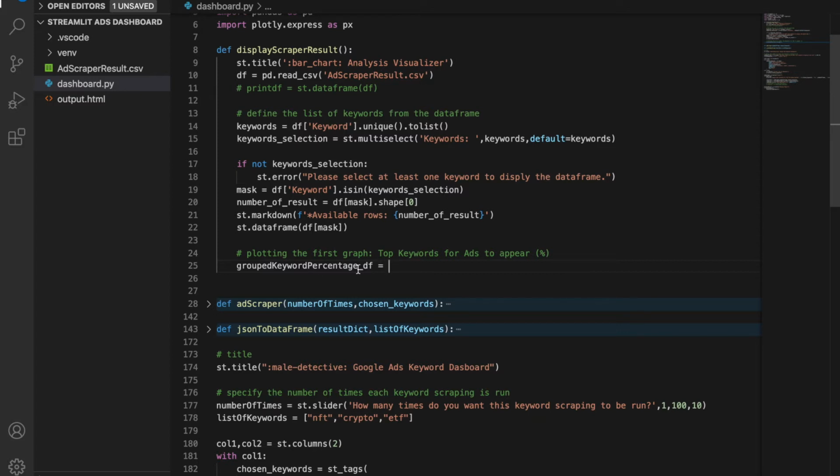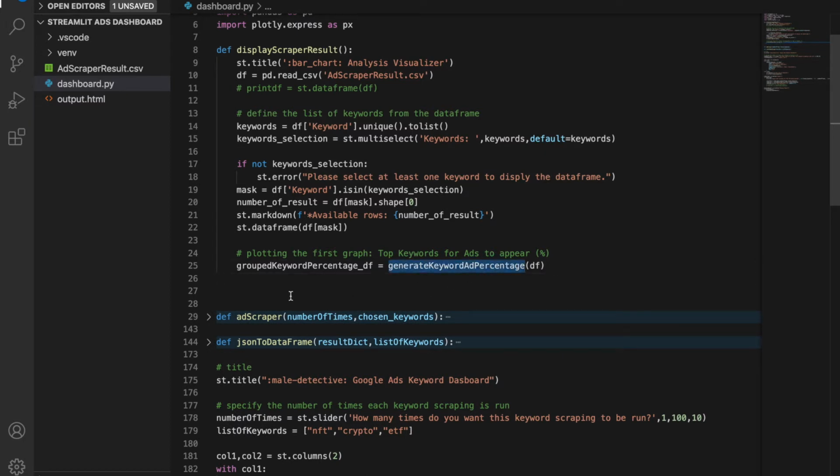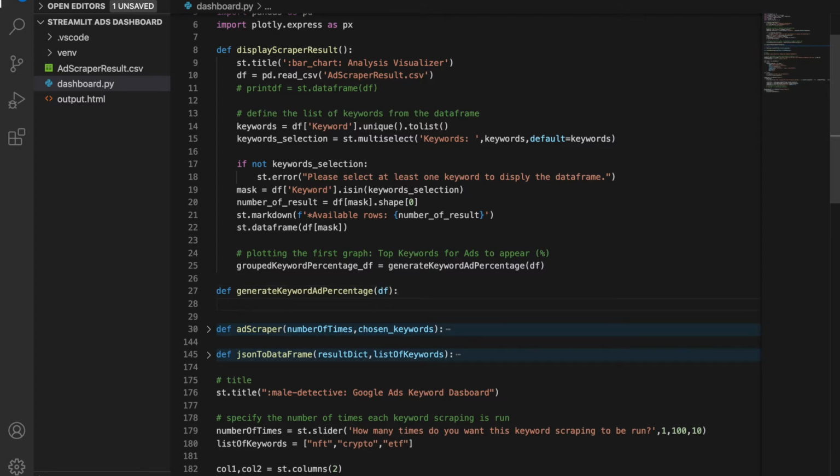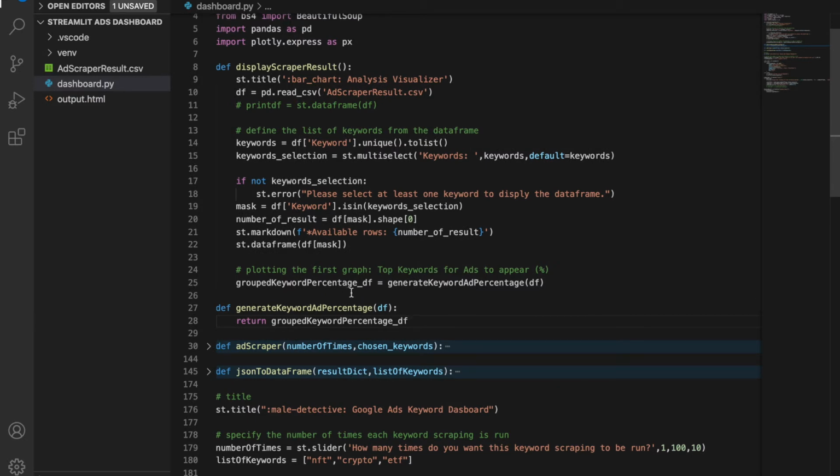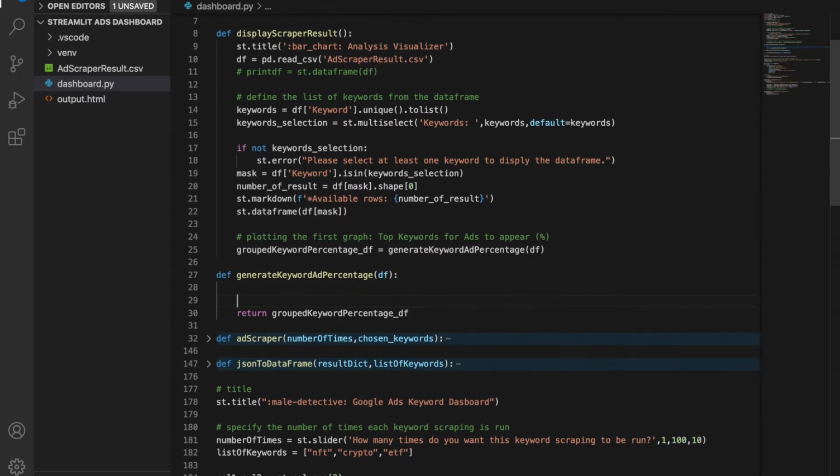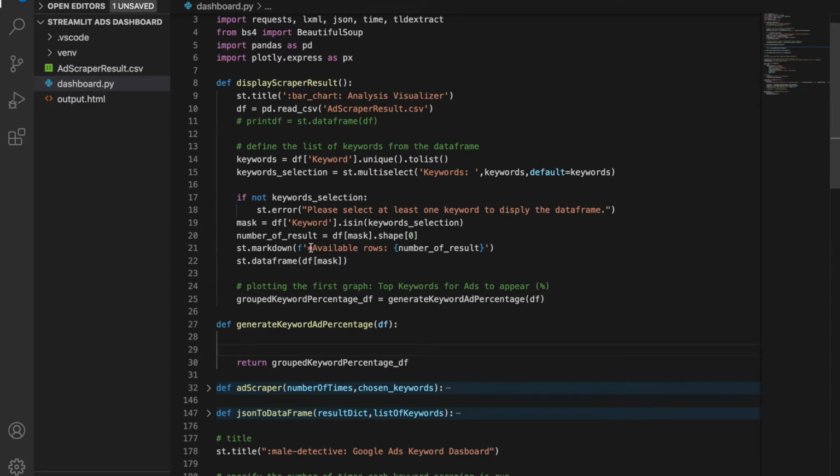and let's create a function which is generate keyword ad percentage. Okay, and that will take in the existing data frame, and we can define it under here. So define generate keyword ad percentage that will take in a data frame, and that will return us with a grouped keyword percentage data frame. So showing the data frame will be showing every keyword and their percentage of ads based on the keyword itself. So last time we see mostly the ads will be on NFT instead of crypto or ETF. So the keyword percentages will be higher for NFT, and see if the graph will show similar results.